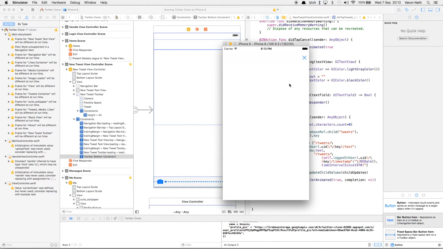So in the next video, we'll build on this and allow the user to add photos to their tweet.